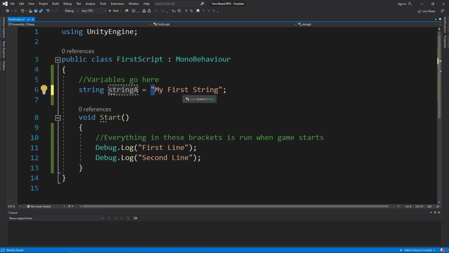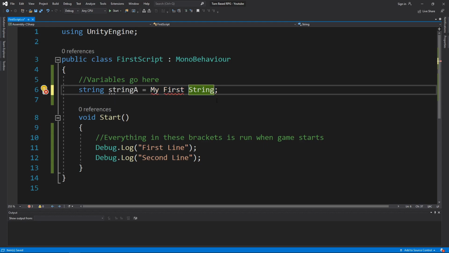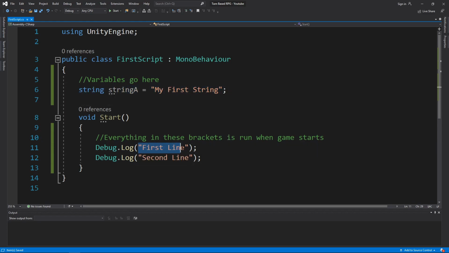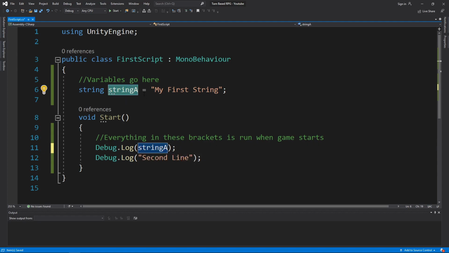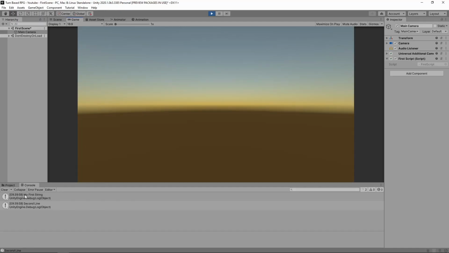And then if you write something random in here like this, without the quotes, he goes, yeah, I wasn't expecting that. I need a string. So you have to actually put a string into here, which is anything inside of quotes like this. And then you've created your first string. And to prove this, you can write string A into here, meaning that this name matches this name right here, and then you can run it inside of Unity. So I click the play button and my first string pops up before the second line.